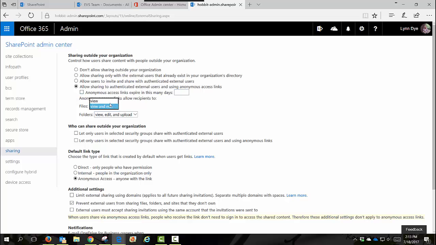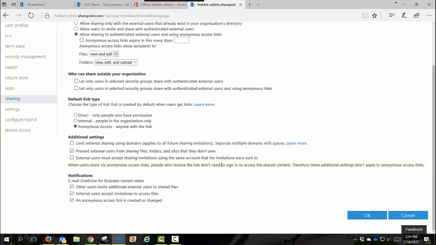You can change here if you only want people to be able to view files and not edit them, and that's that setting there. Who can share outside your organization? This is something you would have to set up elsewhere in your admin panel to let selected users have more permissions to share. So I'm leaving that blank right now. And then these are the default link types. And I'm going to say anyone with the link for right now. That's something that you can change. There are very intricate settings here for sharing. There's a lot to do and a lot to think about.